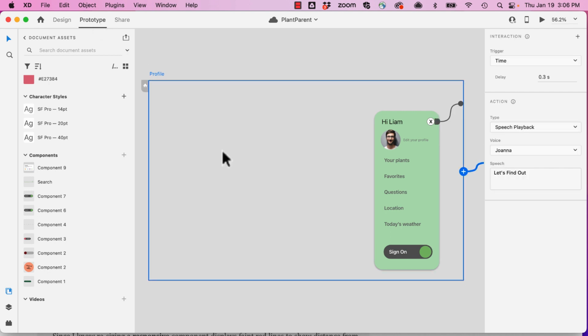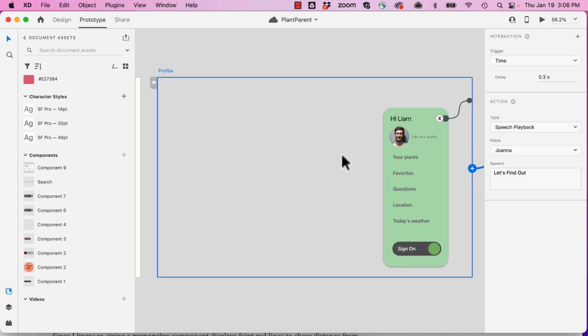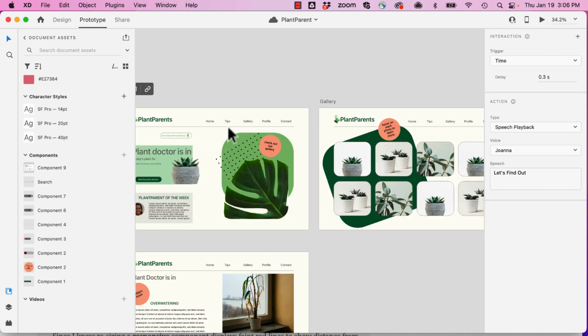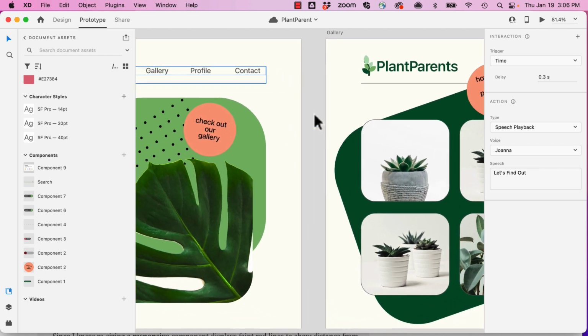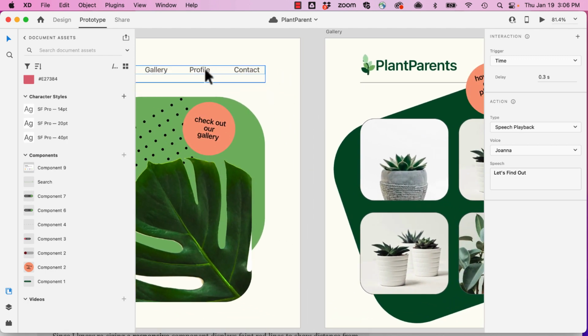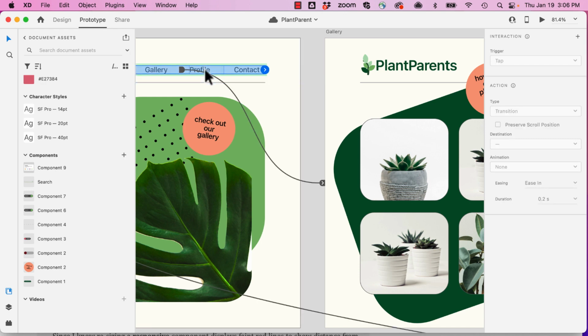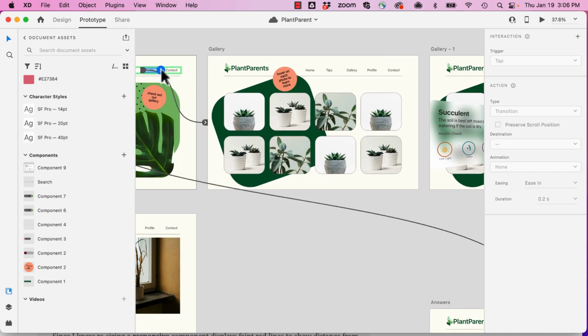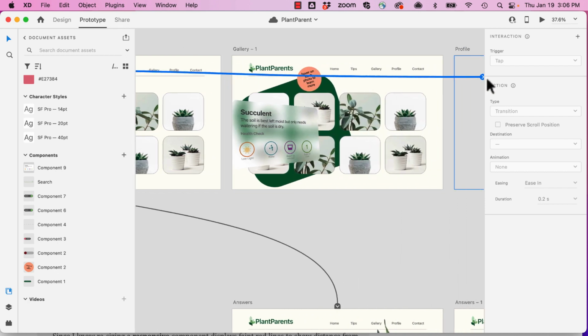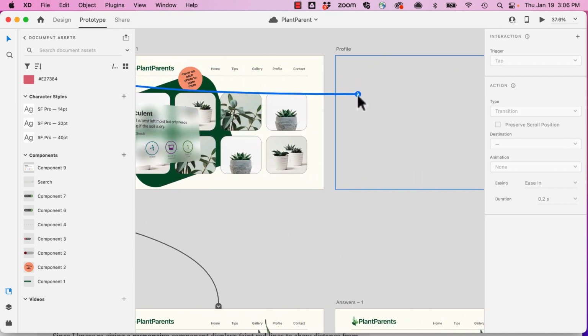So going over to prototype, I'm going to go to this menu, because this menu is actually what we're going to be prototyping. And I made this menu a component, so once I change it here, it's going to change everywhere. So I'll just double click into my profile, and I'm going to pull that wire over to my profile page.